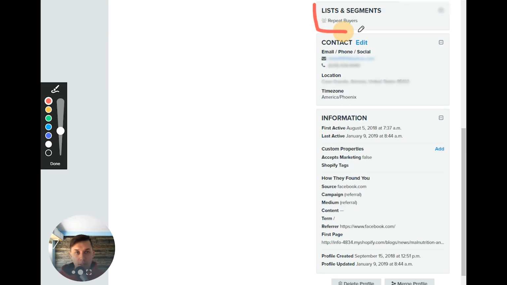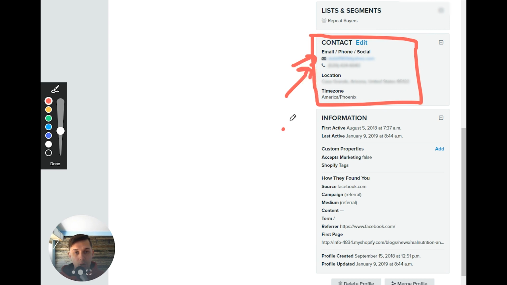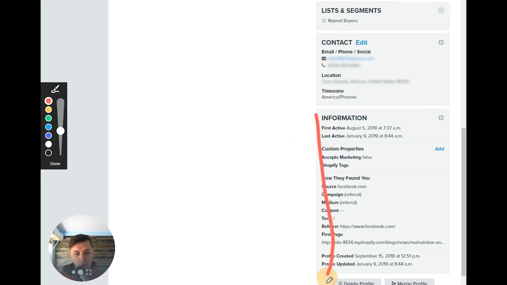Next, you have lists and segments. It shows you all lists and segments that the subscriber is part of. Then you have contact information: their email address, their phone number, their location, and their time zone. And here you have other information which is specific to your user.